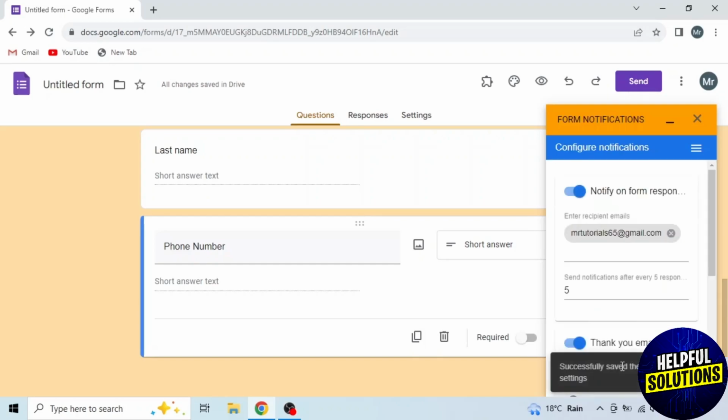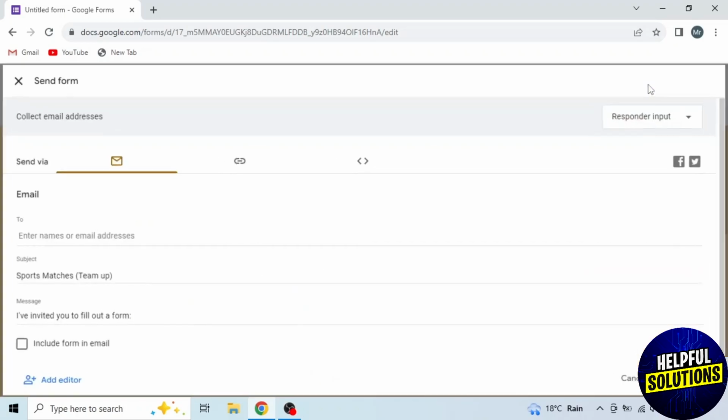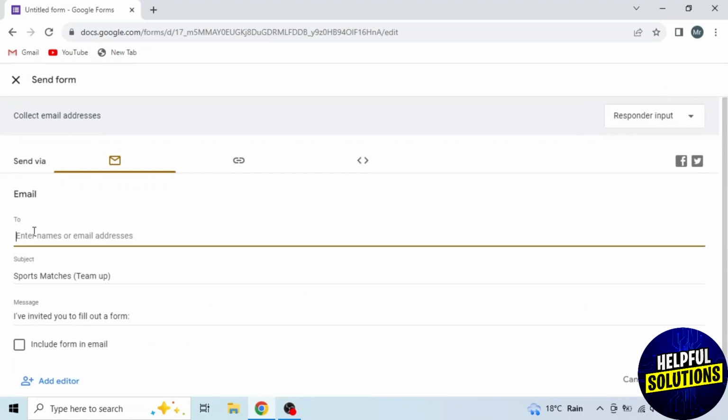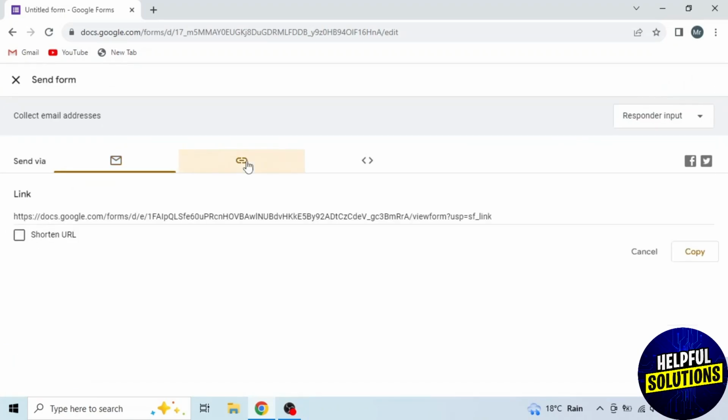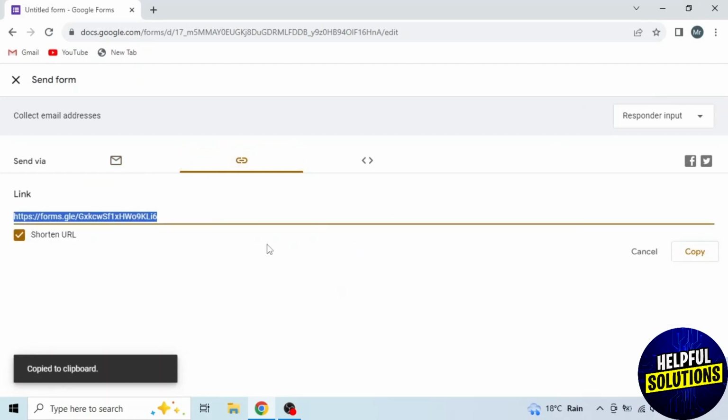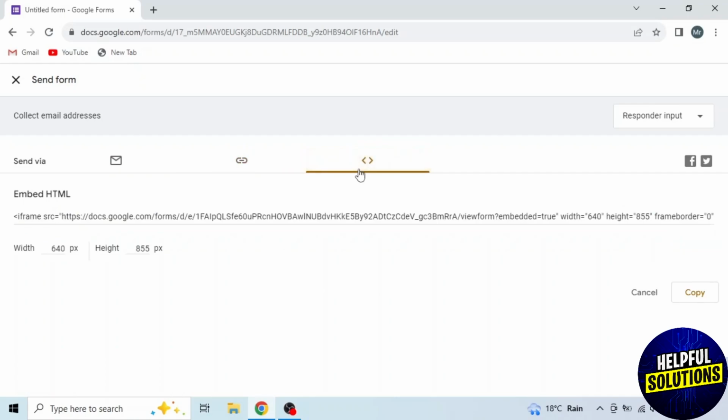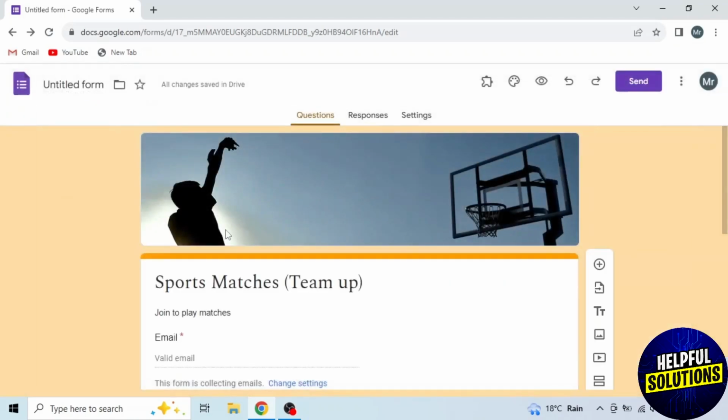Save this and click on send on the top right side. First of all, you can send through email. Enter the email and click on send in the bottom right corner. Second one is the link option. You can shorten the URL, copy it and send it to anyone. And the third one is to embed HTML on your website. This is how you can make a sign-up sheet on Google Forms.